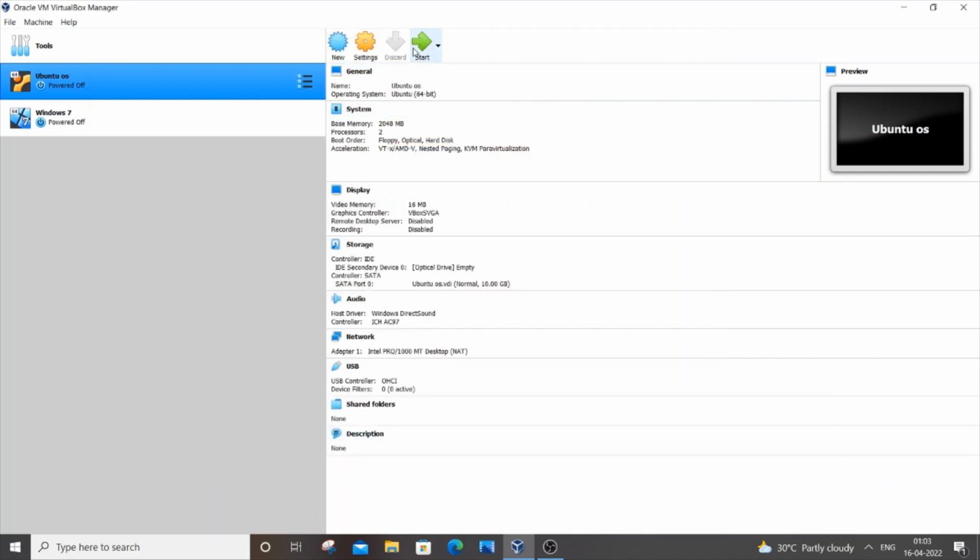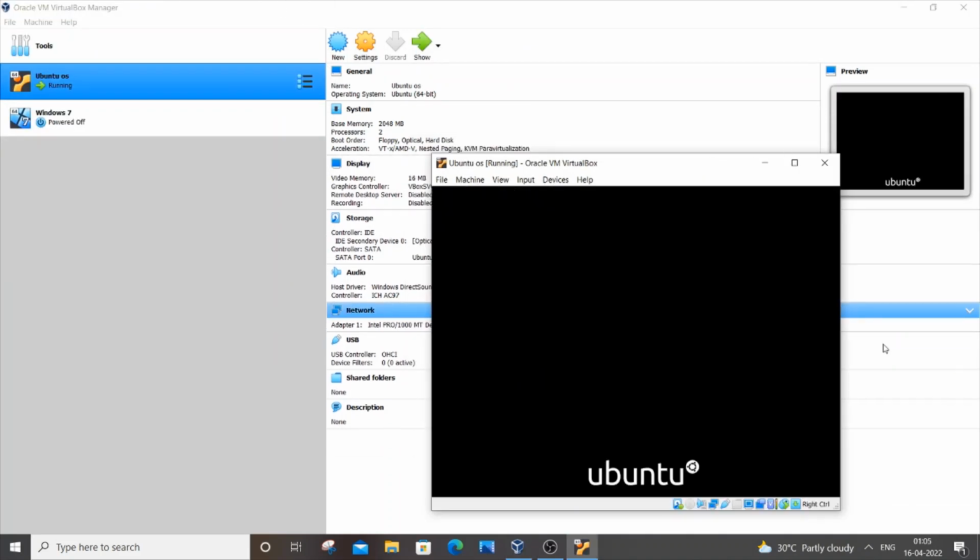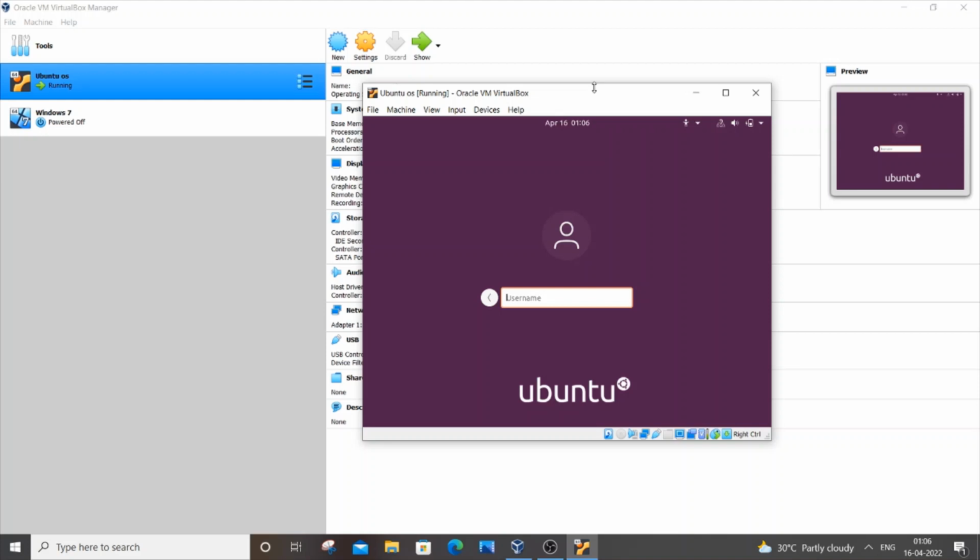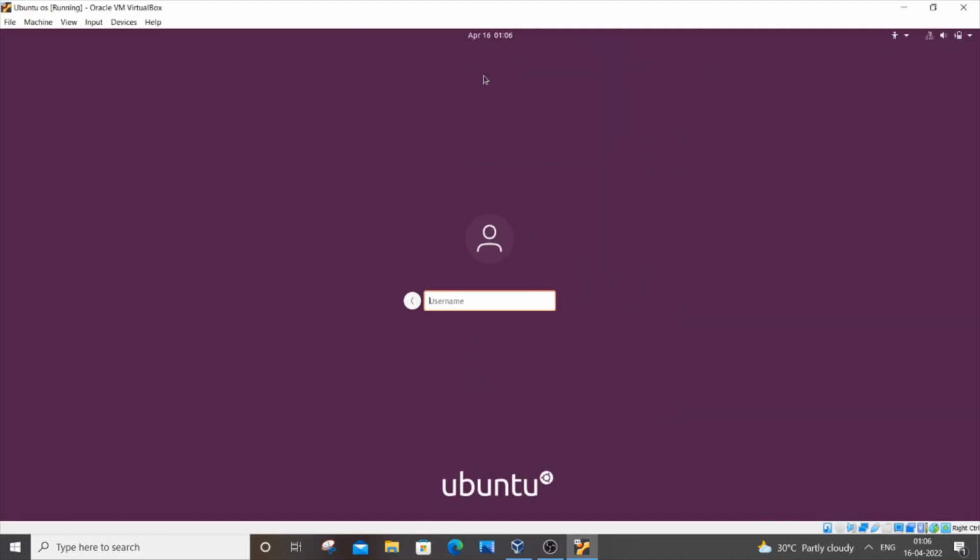And now if you just go and click start. So as you can see here, my Ubuntu OS is running now, and if I just go and click the maximize option over here, I'll be getting it in the full screen, and let me just type, it works perfectly over here. And at first it will take some time to load, okay?